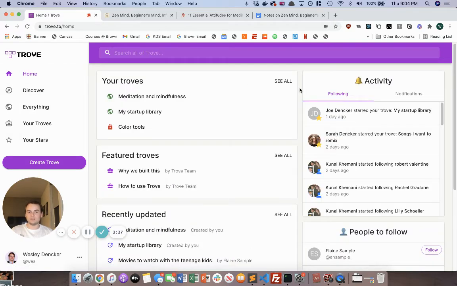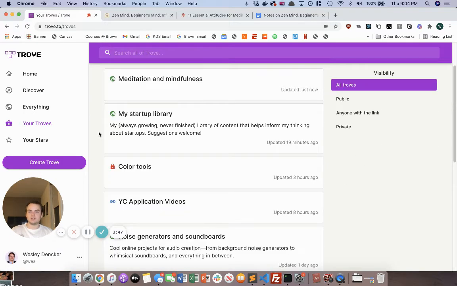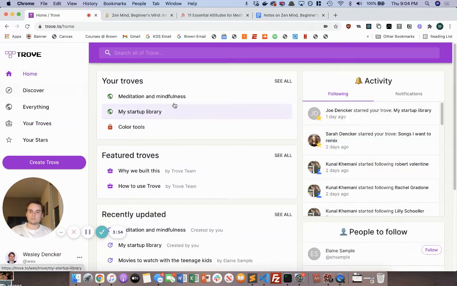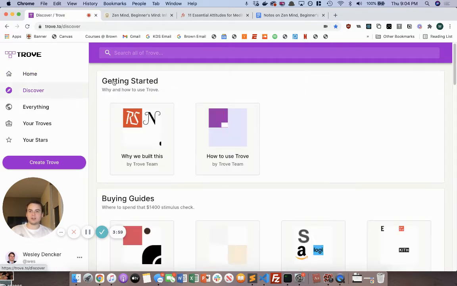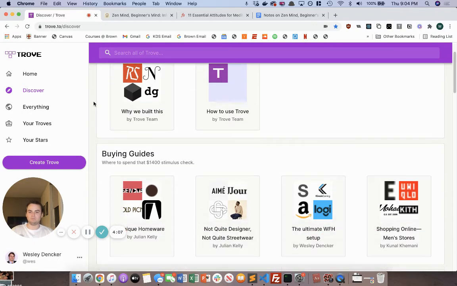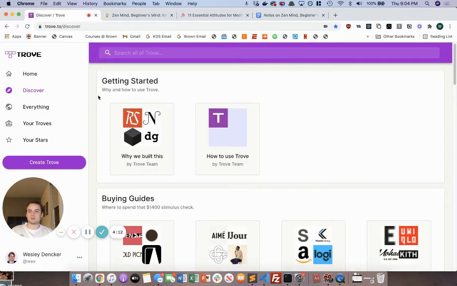The homepage of Trove is pretty simple. Right here we have your Troves, which is basically my three most recent Troves. And if I click here, it will link me back to all the Troves that I've created. I can search across them, filter across them, that sort of thing. See here, featured Troves. If I click on that, that will link me to the Discover page. And the Discover page is where Kunal and I essentially curate every week all of the best that Trove users have to offer. So lots of great things on the Discover page and lots of fresh content.